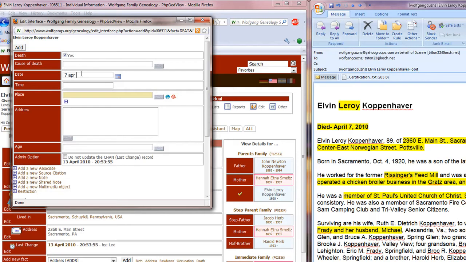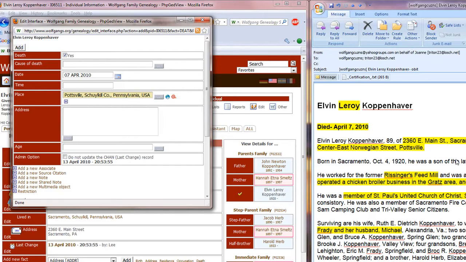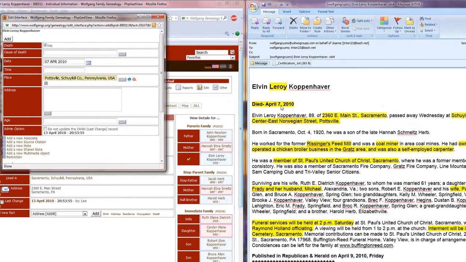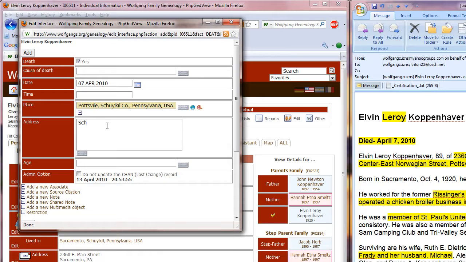Not necessary to capitalize. And we do not have a time. The place we can see in the email is Pottsville. Remember, the place name is for the city, county, state, and country only. This is an autofill box, so we'll go down to the most correct information and just hit enter and it will automatically put it in the box for you. Then in the address box we can get more specific with the physical name of the hospital.